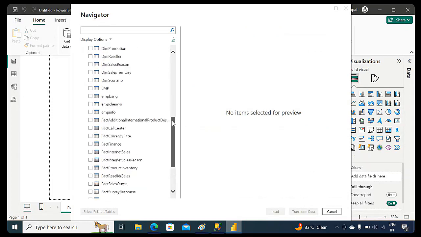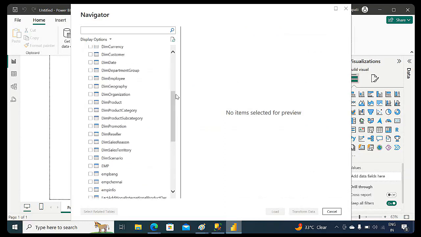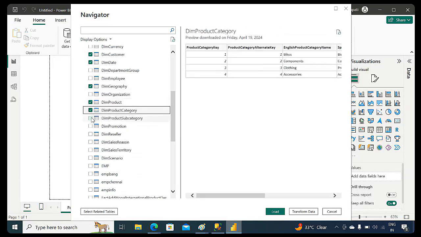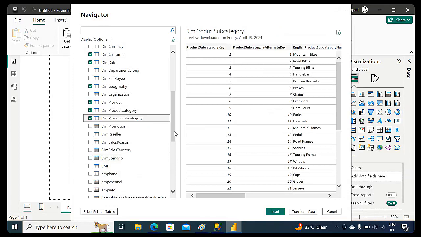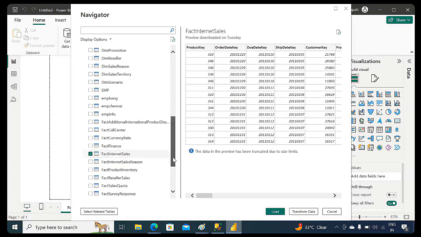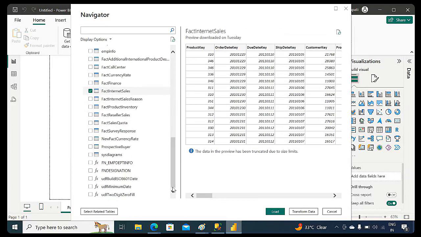Okay. So I have already noted the list of tables I need for designing the report and dashboard. Let me select dim customer, dim date, dim geography, dim product because it contains all the products, dim category, dim subcategory, and fact sales data. All the orders data will be saved inside these tables. Okay, so these tables are fair enough. Do you want to load this data directly? Yes, then you can load it.